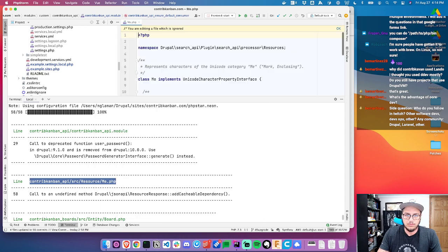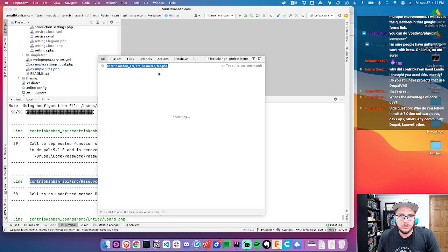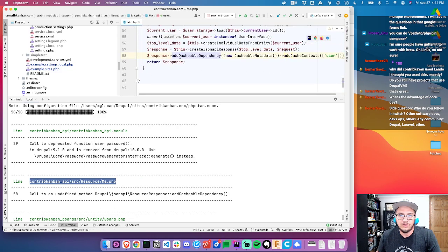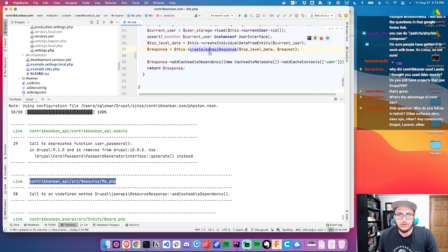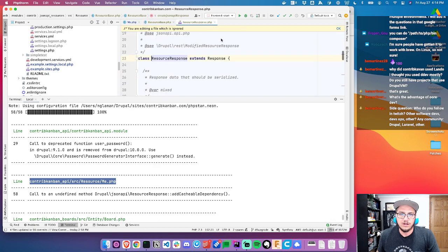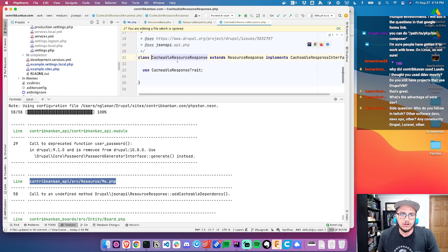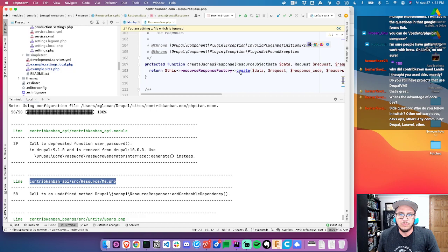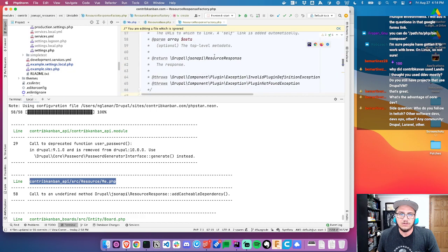Let's see, me. That's not the right one. Me add cacheable dependency. So response. Actually, that's right. So create response. Return JSON. So this is outdated because it could be a cacheable JSON resource response. Response factory create return.